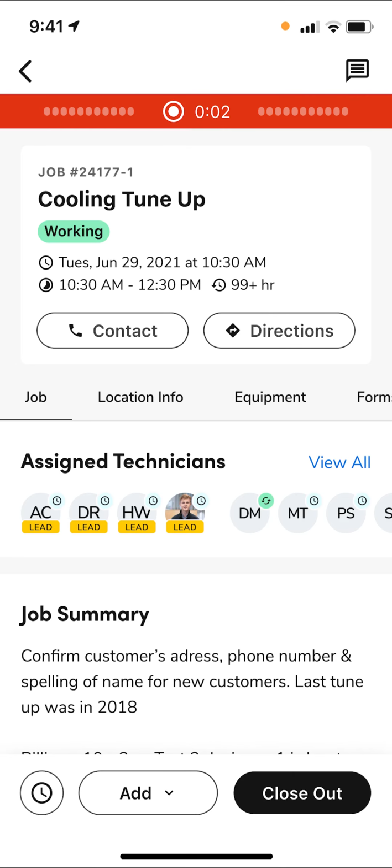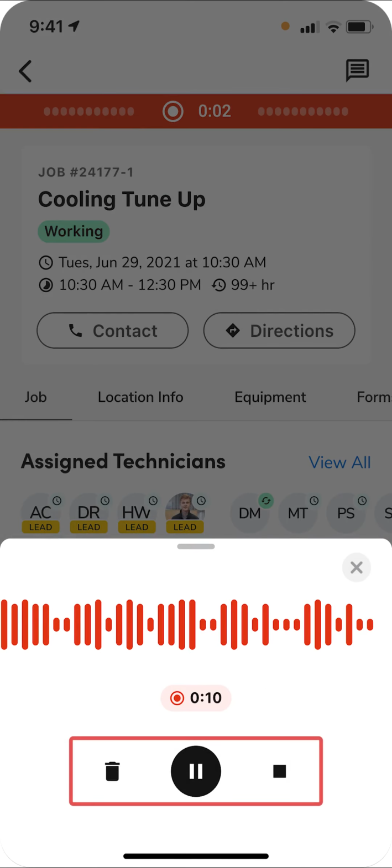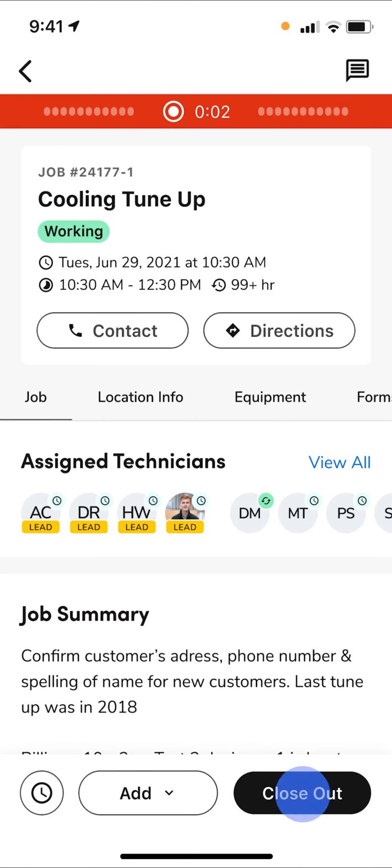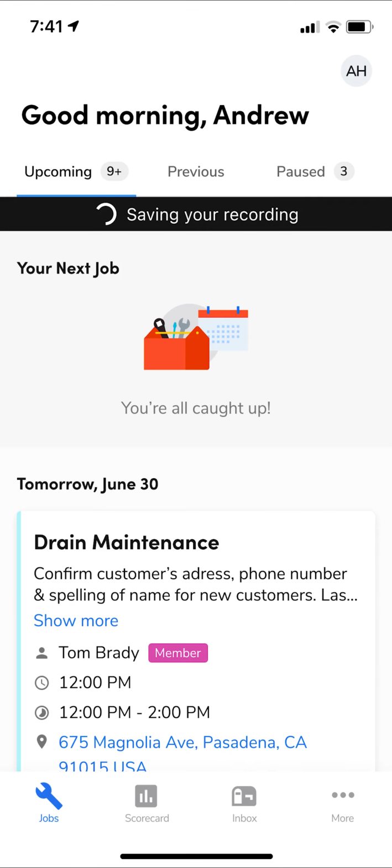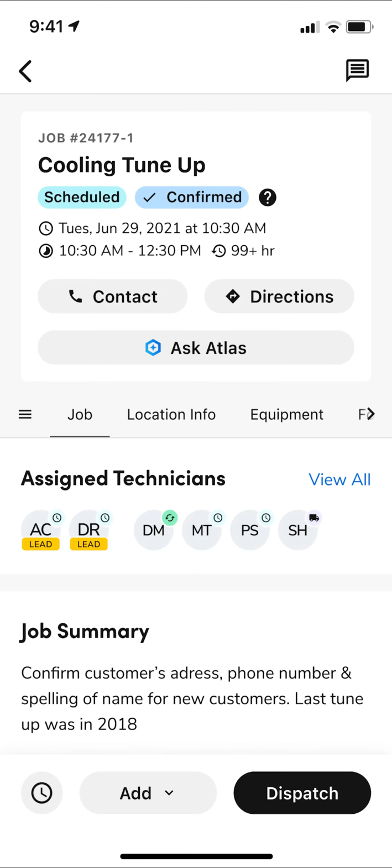If you want to pause or end the recording, tap the red recording banner and select the desired option. Once you've finished a job and close out of the job, the recording will automatically be saved in the recording library and can be reviewed by a manager or an admin from the office. Now, let's move on to see how you can use Atlas in the Field Pro Mobile.